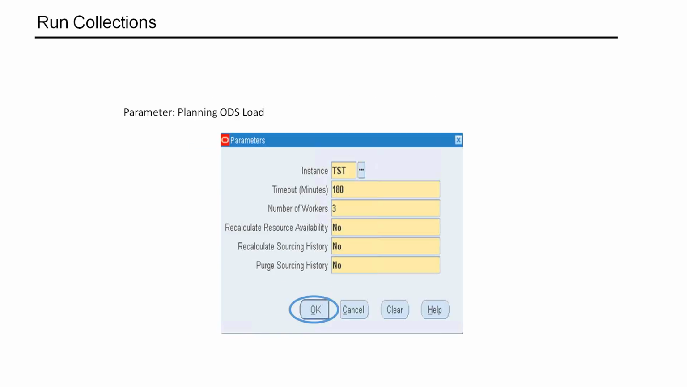So the planning ODS load again has very few parameters, because the main thing depends upon the planning data pull, what you pulled from the transactional system. Here you will just say what the timeout minutes and the number of workers are. These are system defaults, and generally businesses do not change them unless very much required, and this will affect the performance of the planning ODS data load. Also to mention here, a typical collection with a medium volume of data will take around 1.5 to 2 hours to run, the planning data pull and the planning ODS load combined.